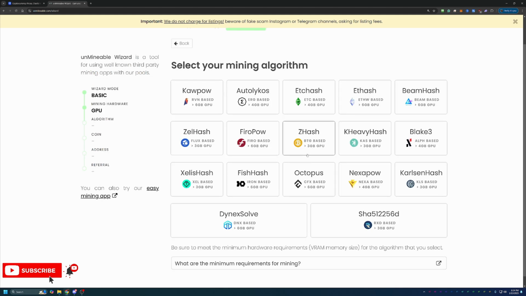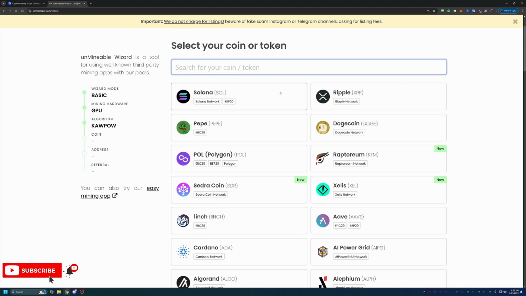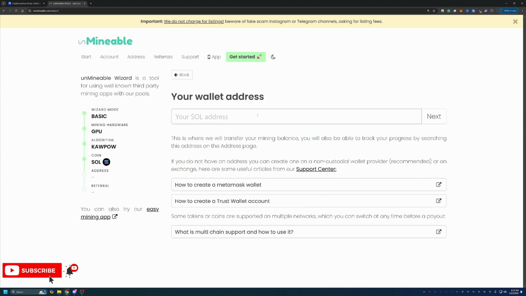Here's where you choose the algorithm that's best for your hardware. I'm going to be going with Kapow, but again, go out to whattomine.com, check out your specific hardware, and figure out what's best to mine to maximize your profits. And here's where you choose the coin you want to get paid out in. Now, of course, we're going to be going with Solana, but they do have almost 90 different coins here on the site, so feel free to choose what you're most interested in.